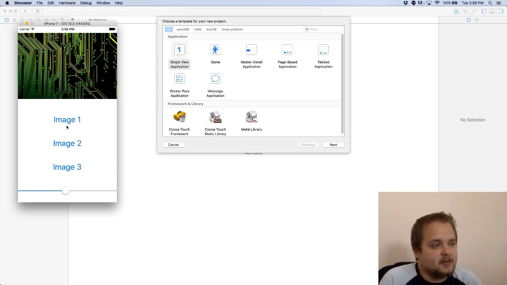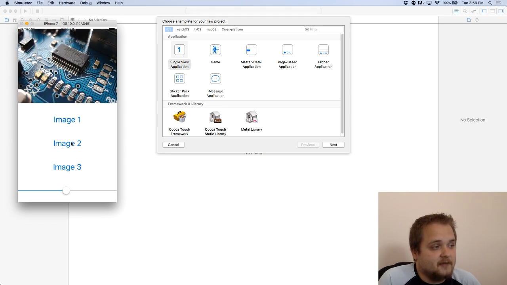So the user is going to click, for example, retrieve image 1, and they're not going to be able to move the slider. And we're going to be looking at that in the tutorial. But that's a very common application for asynchronous programming.